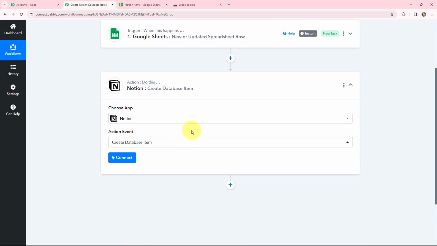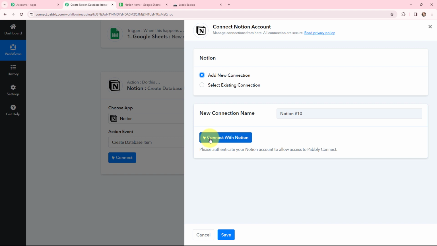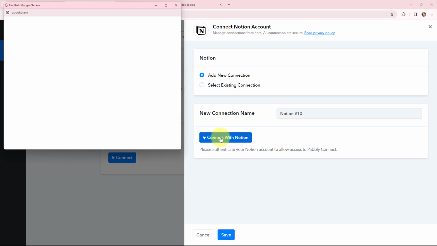Pabbly Connect, now by using the same, I want to create a database item in my Notion account. So in order to do that, here I'm going to click on connect. And now to add a new connection, you just have to connect with Notion. I've already opened Notion in one of my tabs. Here I'm going to click on connect.